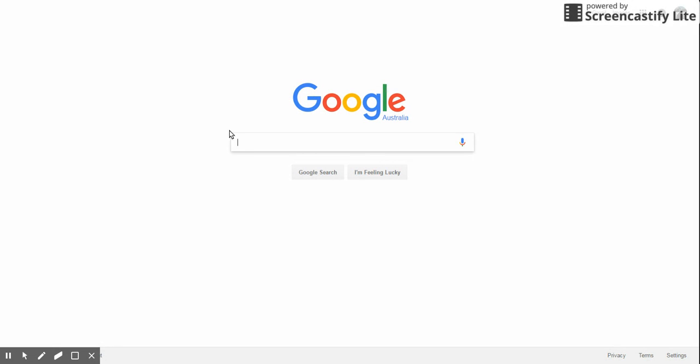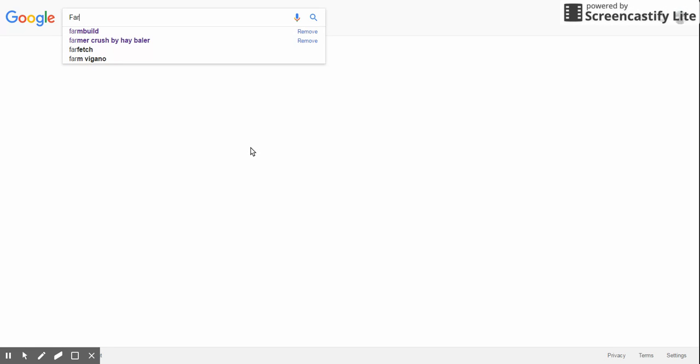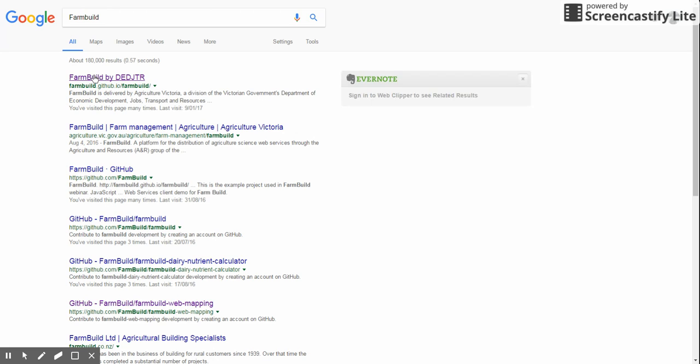Okay, so go into your browser, FarmBuild, and click on either the top one or you should have this third GitHub one. So we're just going to skip this step because if you want more information, you can click on this. Let me jump straight to the FarmBuild GitHub repository.